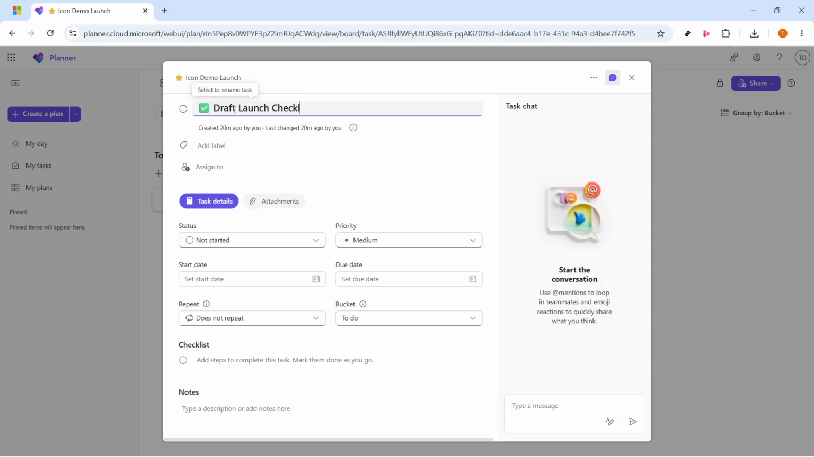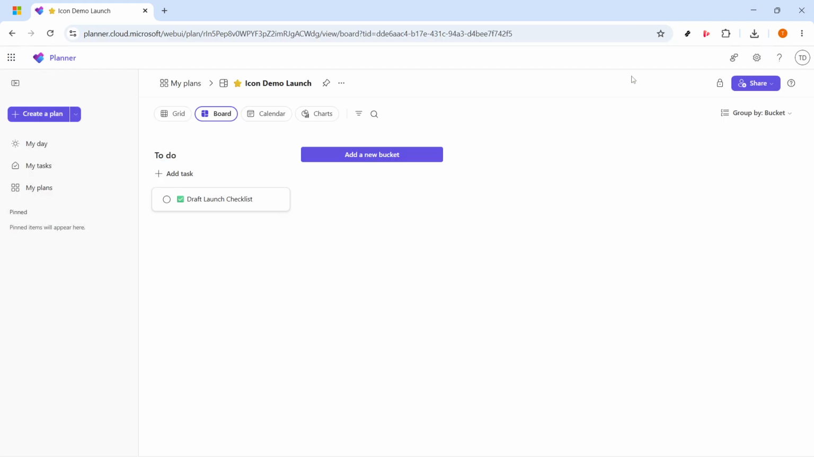After typing, click a blank area inside the task details card to save the updated name. Confirm that the task title now starts with the checkmark icon. Now let's close the task and confirm both icon changes. Click the X in the top right corner of the task details card.